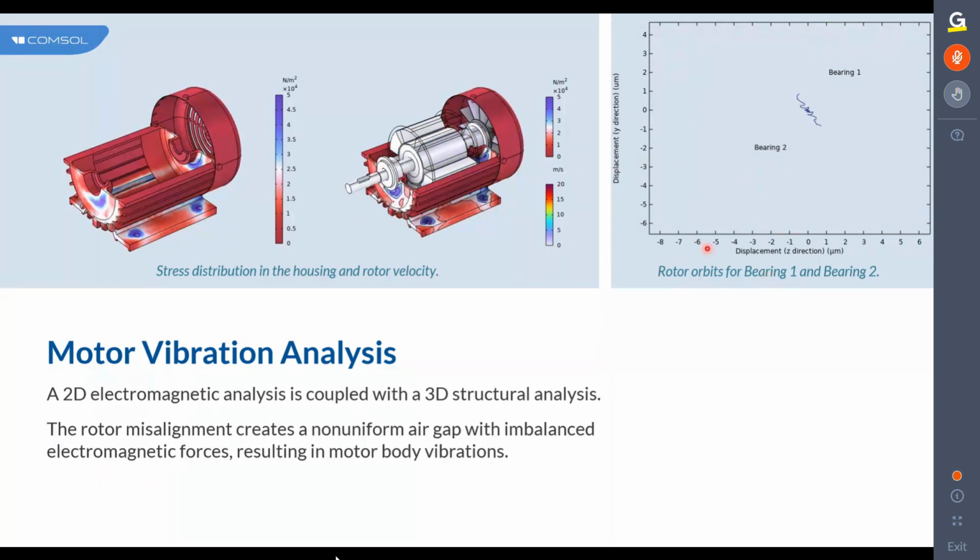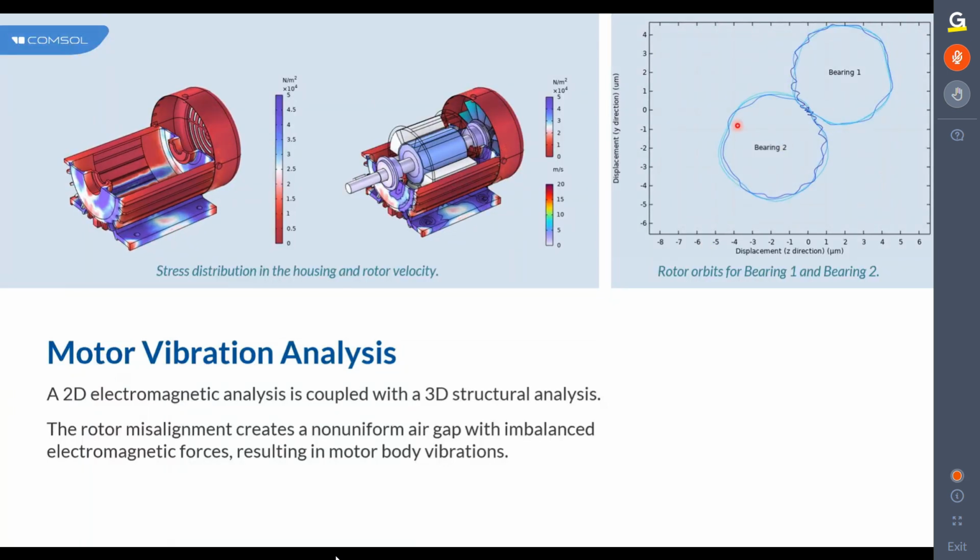So here you can also see the rotor orbits for the two bearings. Because of the inherent vibrations, you can see how those orbits are basically distorted.